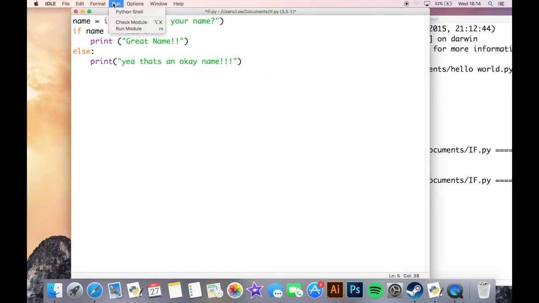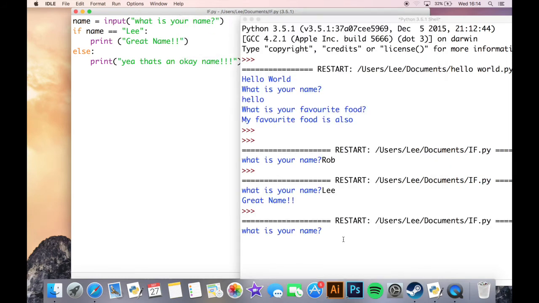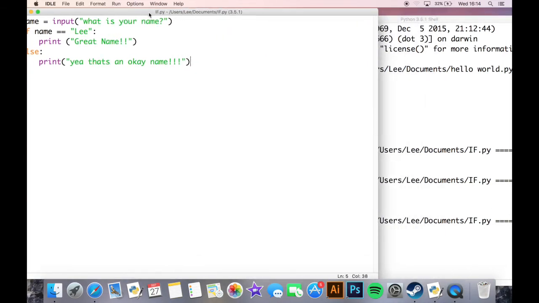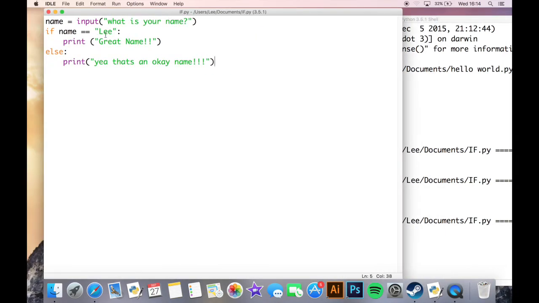If I now run this, and I enter in, sorry to all the Robs out there, Rob, I get, "Yeah, that's an okay name." So we can see here that it's checking. If I enter Lee, I get the first part of the if statement. If I enter any other name at all, I get the second part of the if statement. The else part of this will run.